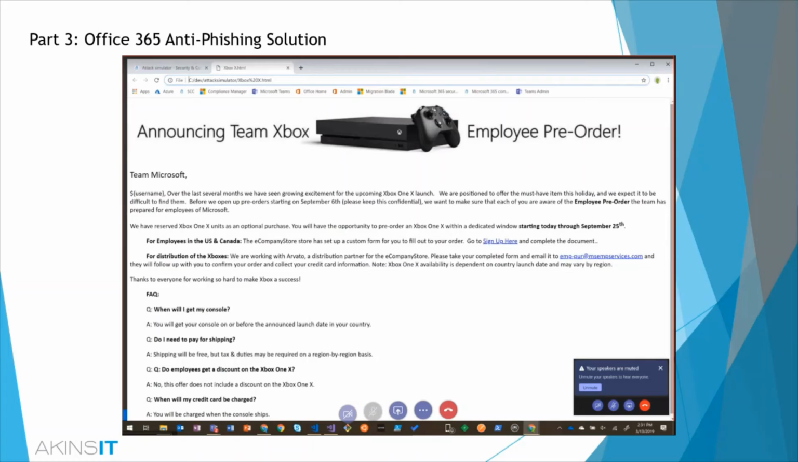You may be even surprised to learn that Microsoft had actually used this internally when they were developing Attack Simulator with the Xbox One X launch. It was an employee pre-order email, and it actually had a 60% click rate, which allowed them to go back and provide some training and remediation overall.